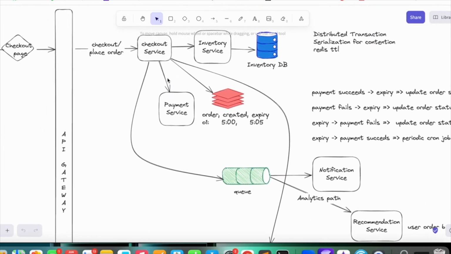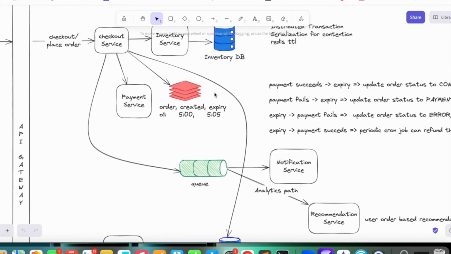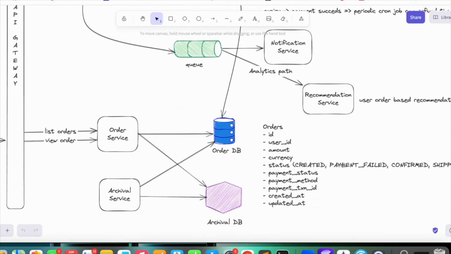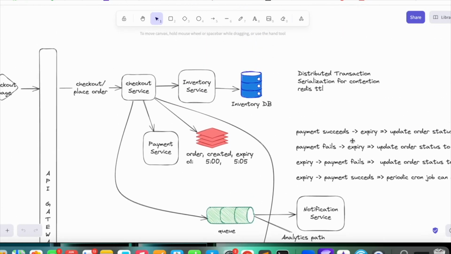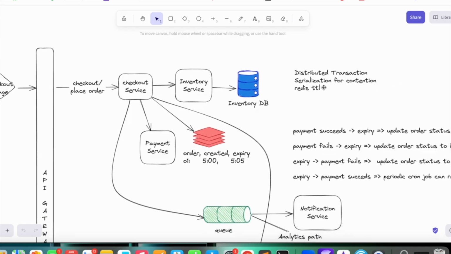After that, it has to initiate the payments. So payment service will call some other third-party service to actually make the payment. Next, after the payment is completed, we can mark the order status as confirmed. If the payment fails, we have to change our order status to payment failed. So all these things we have to do in our checkout process. So this is basically a distributed transaction.